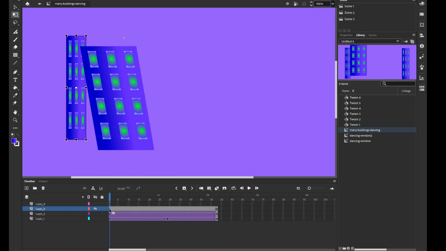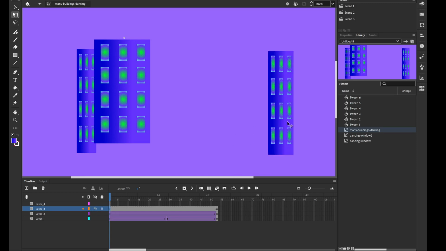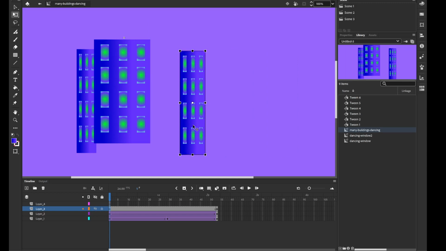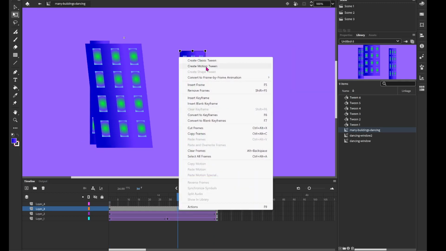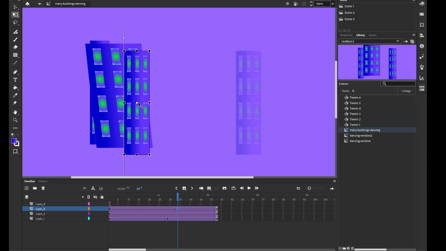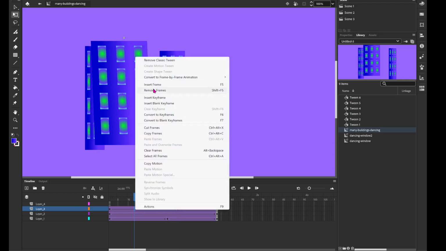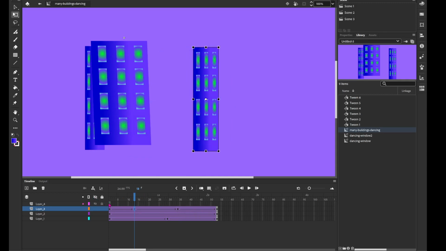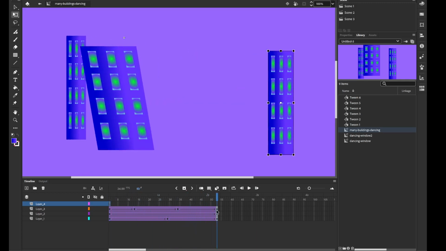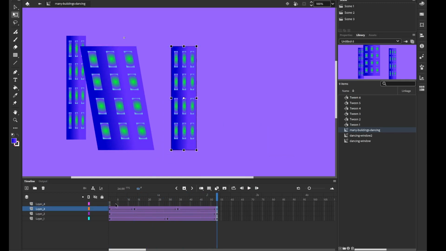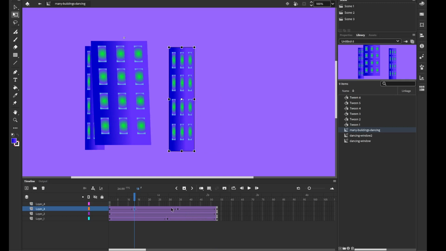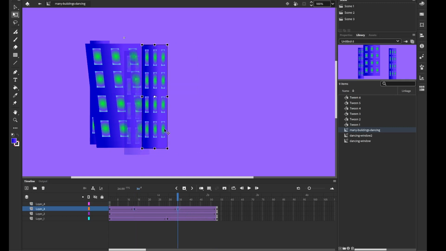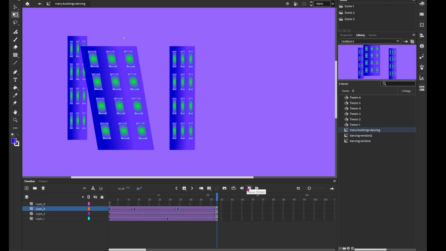Okay, and then the third one, I'll start there. And zoom closer to each of these buildings. Let's see how that's looking. It's a little bit far, so I'm trying to make them like this. Okay. So now we have this animated building.